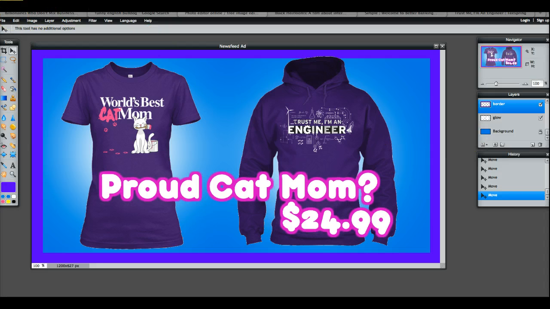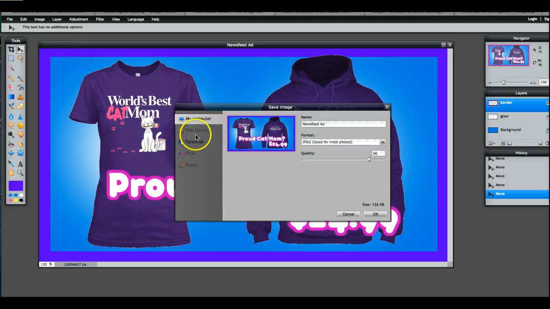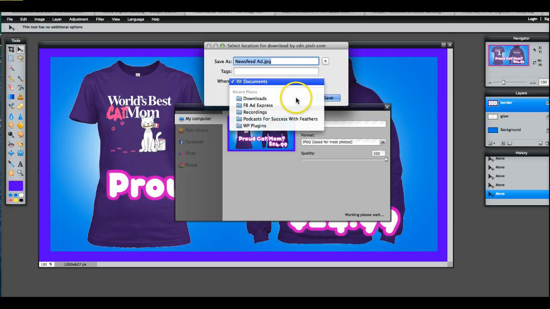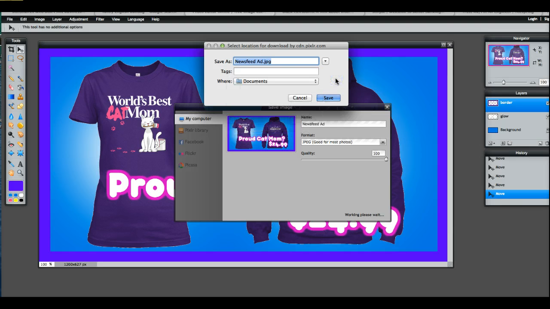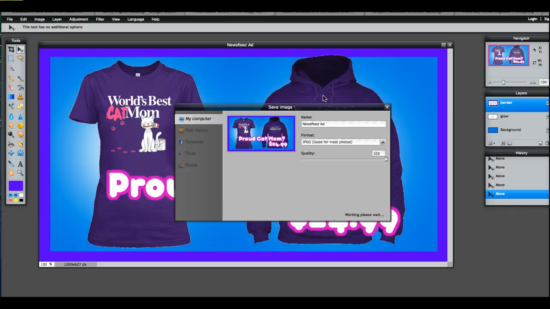Alright, so when you're ready to save it, you can save here, and you save it to your computer. Make sure it's high quality. Save it wherever you please. Okay, and that's how you do that.